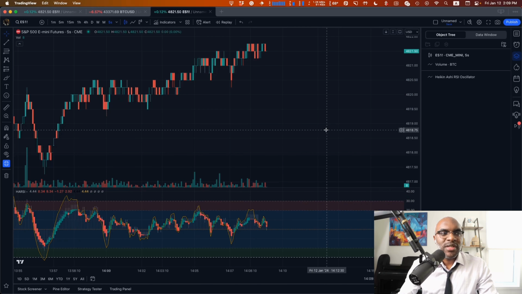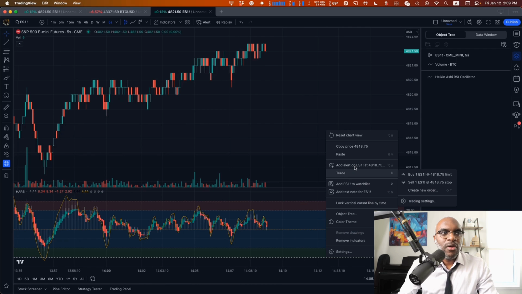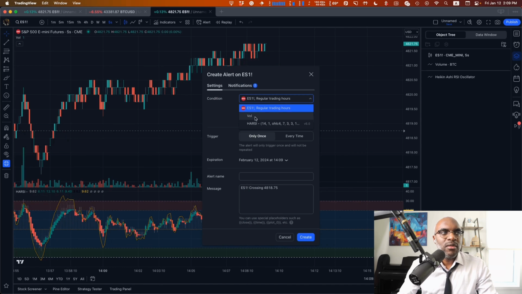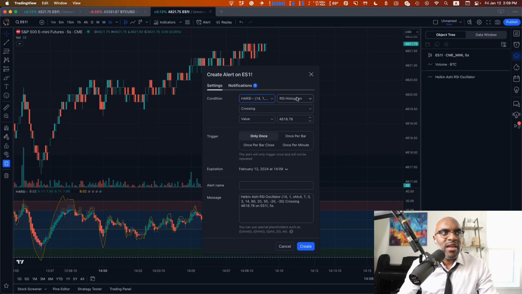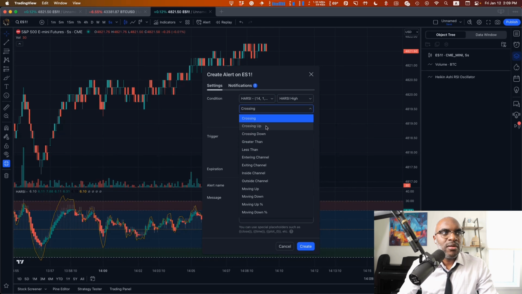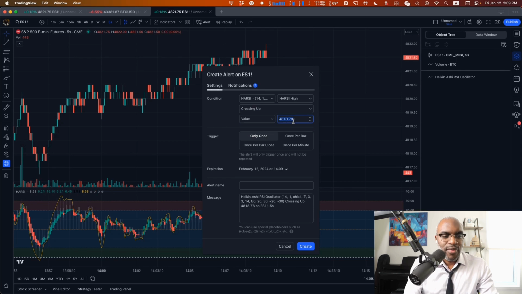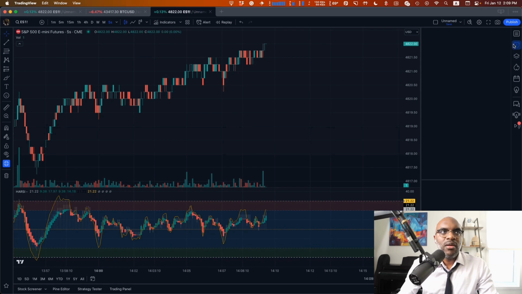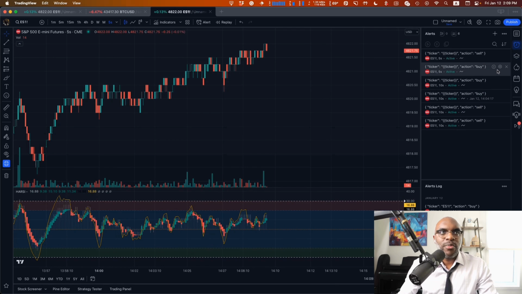I'll also do the other side, where I'm creating the alert for HARSI, the high, crossing above the value 30, in order to create a sell. I can see that my alerts are properly created here.